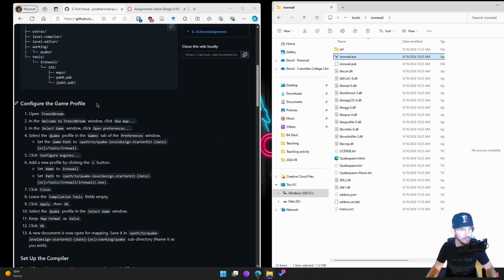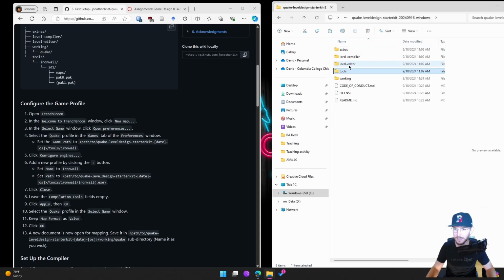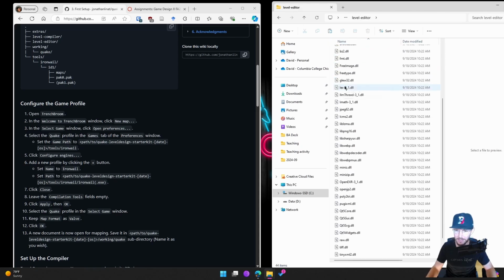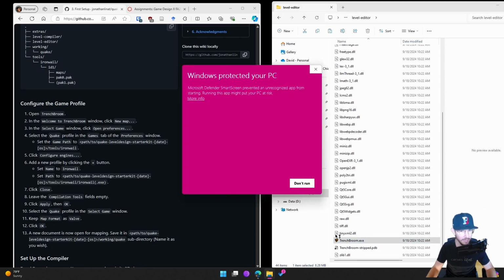All right. So now we got to set up Trench Broom. Trench Broom is the level editor. So Iron Whale is how we run the game. Trench Broom is how we edit our maps. So maybe that's in tools. No, I don't see it here. Level editor, right? Okay. So Trench Broom down here. Let's just double click that.